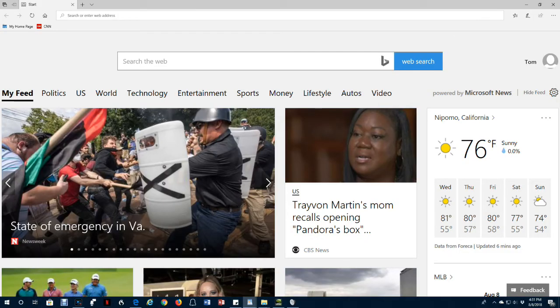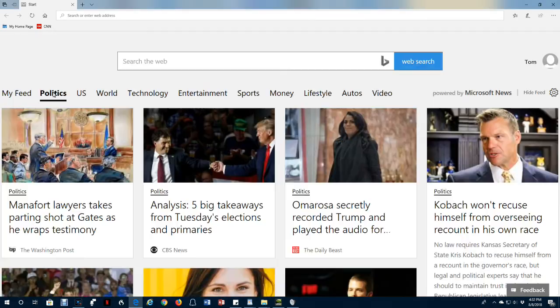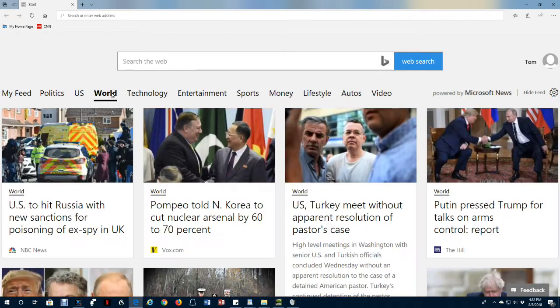By default, Edge opens to its start page showing a news feed that has all these news categories plus the local weather. Click on this line to select a single category. To customize the start page, click Hide Feed, upper right corner.